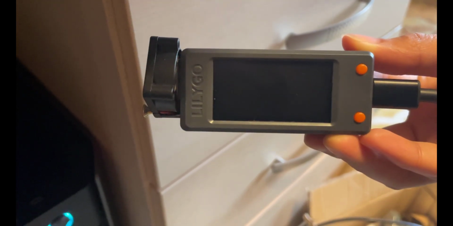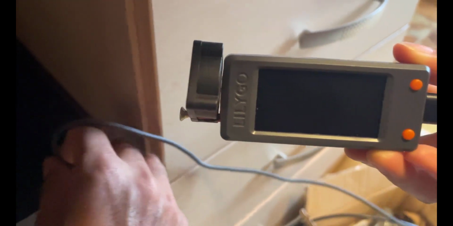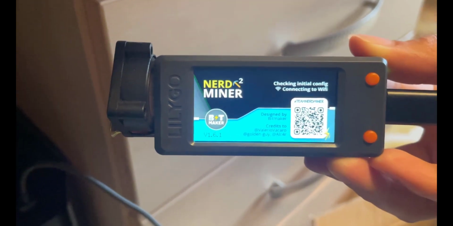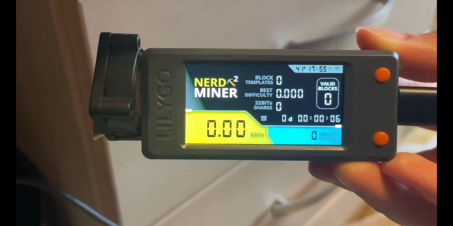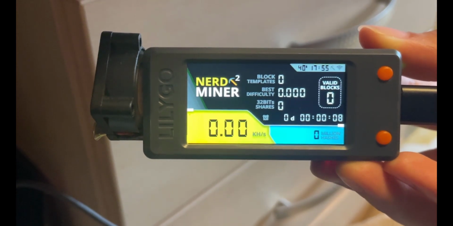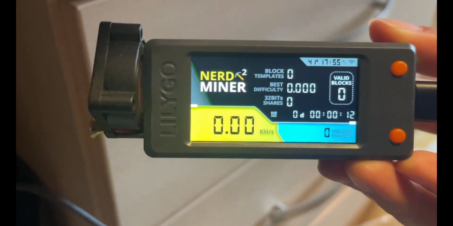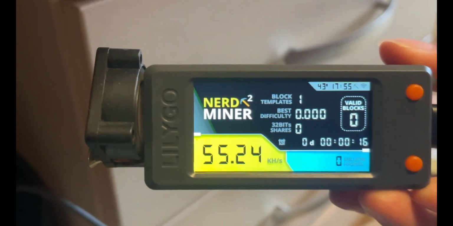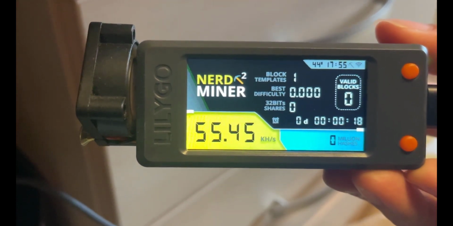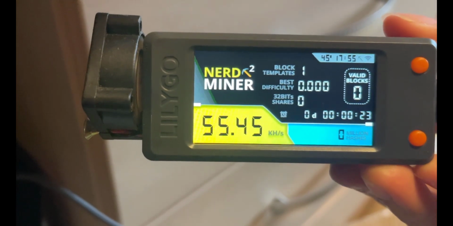Okay, so the moment of truth. I'm just going to plug the USB cable in here and we're going to see what happens. So that's a good start. It's loading up. It's probably just going through the Wi-Fi config and connecting. And will you look at that, 55 kilohash a second. So it's more than doubled what we were getting before.